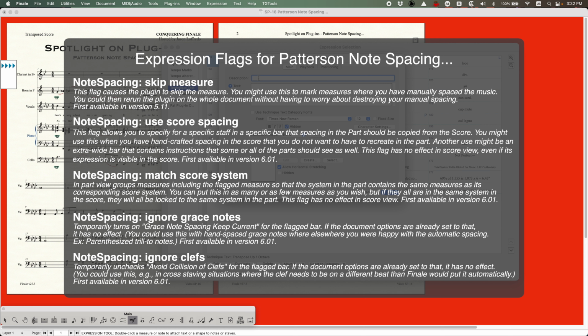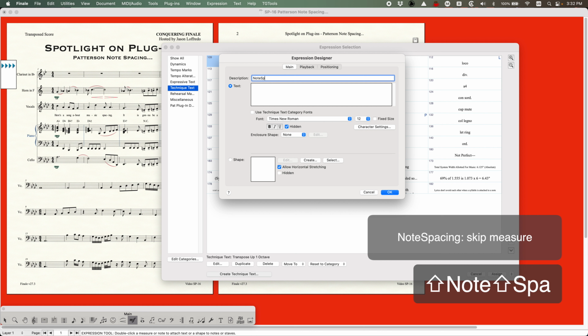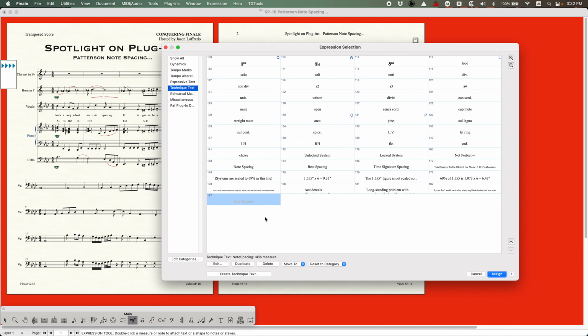Starting with the note spacing skip measure. So again, going back to the description field here, make sure that you type it exactly right. Note spacing, colon, skip, space, measure. And again, it doesn't matter what's in the text field. It could be nothing. You could do something like skip measure, and then just make sure that it's hidden. This way you'll know that it's there when you're looking at Finale. That might not be a bad idea. And just click OK. And so I've just created this expression, and I can apply it to this measure.